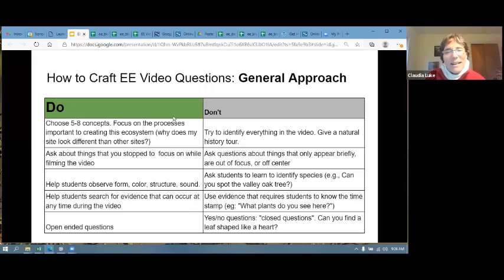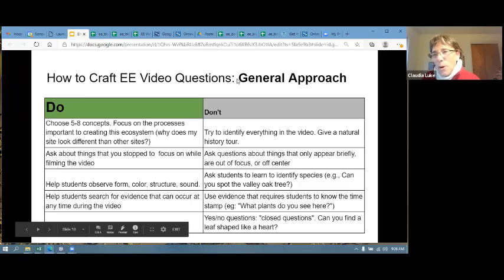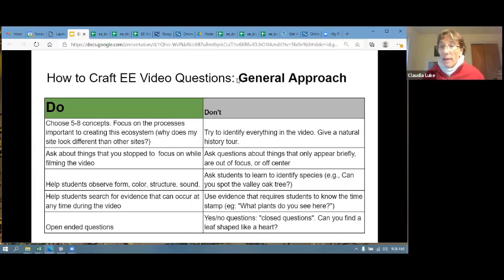Okay, so the general approach. Even if you've made a video or if you haven't made a video, I want to go through some of these. It does not have to be a video in which you document everything that's in the video. This is a video where you're going to choose 5 to 8 concepts, something like that. Not even 10. You're just going to say, okay, this is going to be a video that has some stuff about ecotones, stuff about leaf adaptation, stuff about whatever.